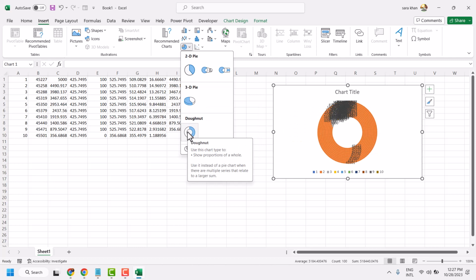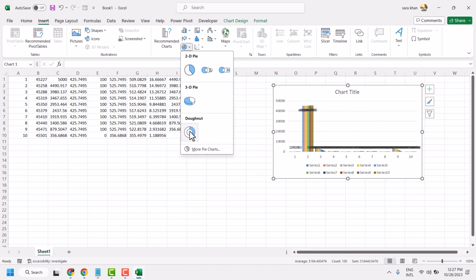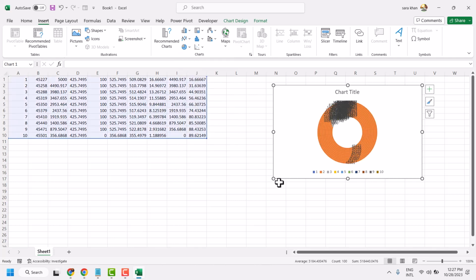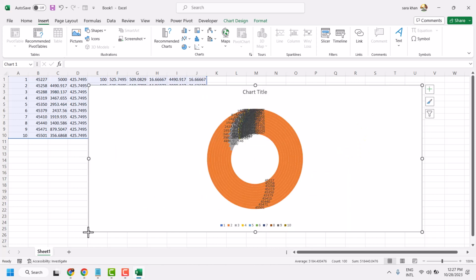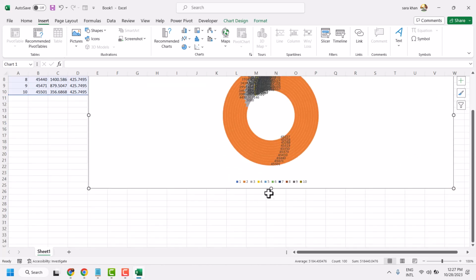you see your data does not appear properly, so you have to adjust the size like this and see which is the better.